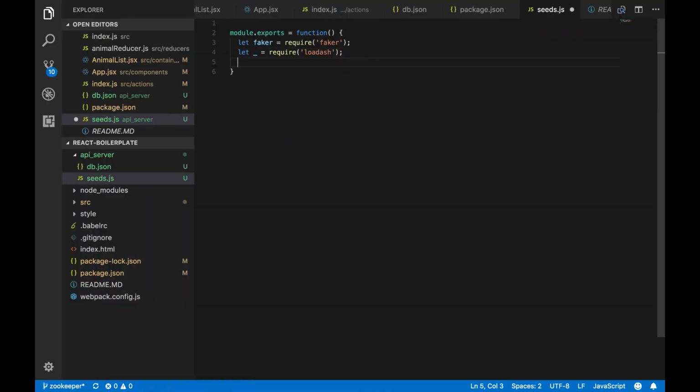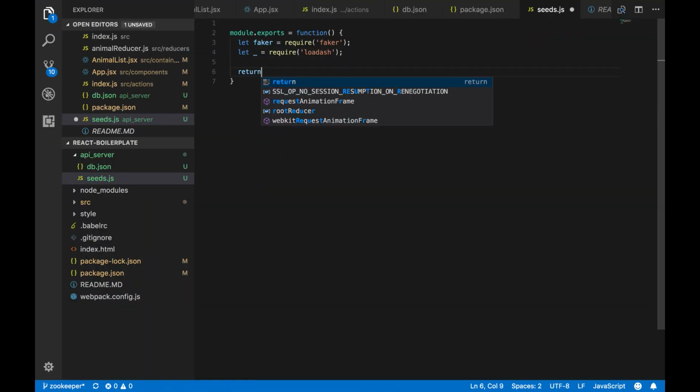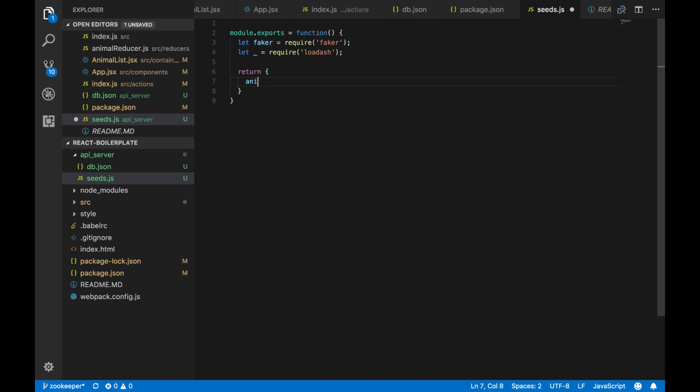So what I want to do now is return, yeah. And what do I want to return? I want to return animals. I guess this was our route. And this is the usage of Lodash. You know, I could do something like forEach here, yeah, 50 times, but Lodash is way more convenient.